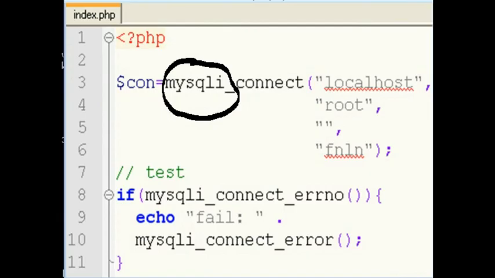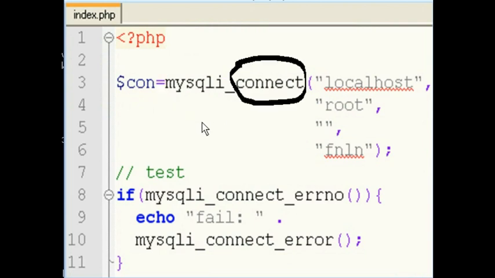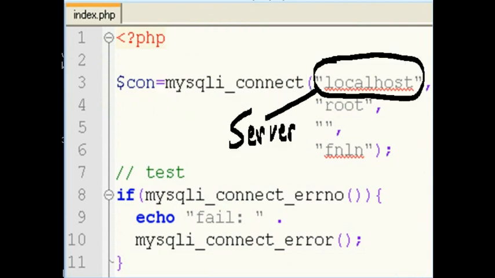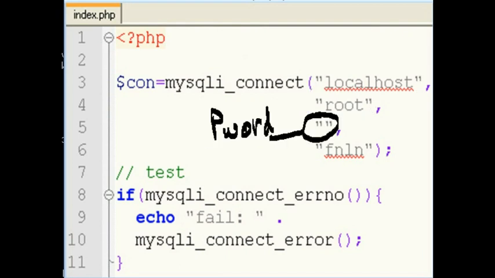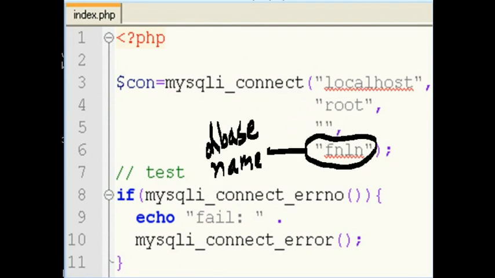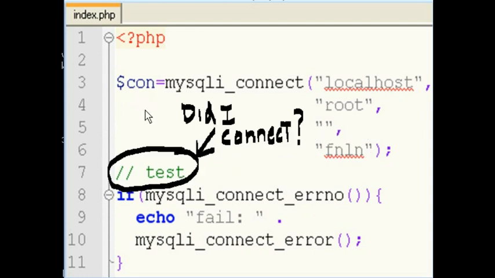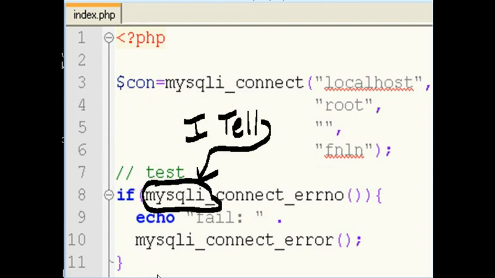Let's print them all out. First I tell MySQL to connect to the server, localhost. Here's your identity, root. Here's your password, blank. I'm on a standalone computer, it's okay. And the DBase name, it's FNLN. I also tell it to assign all that to $con. Now, did I connect? Let's test it out.